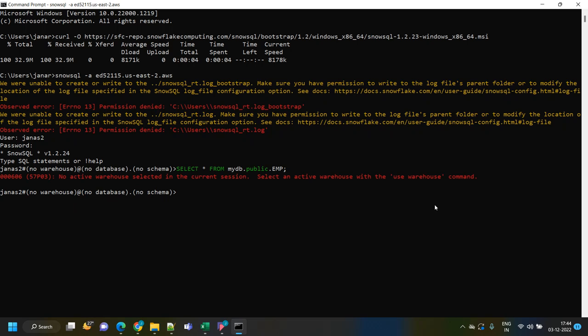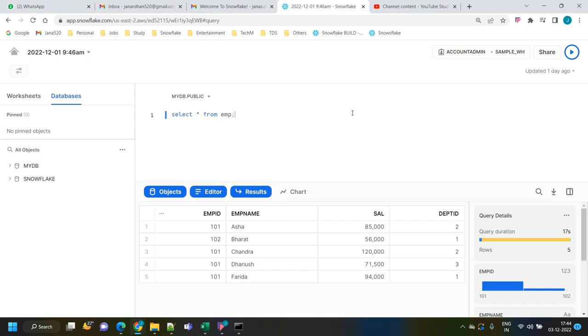It is saying no active warehouse selected in the current session. Select an active warehouse with the use warehouse command. Even in our web UI, if you don't select any warehouse, the command will not be executed, because that is the query processing warehouse, right? So we have to select a warehouse first. Here, as in the web UI, we have options, like using the command use warehouse name, we can select the warehouse.